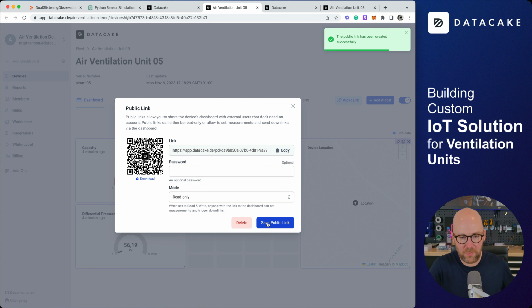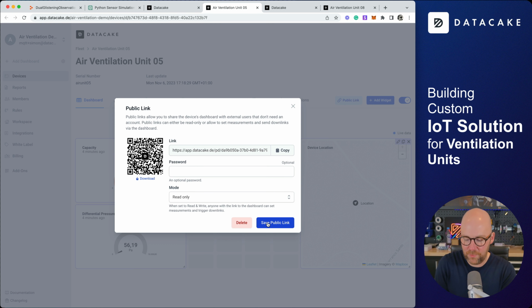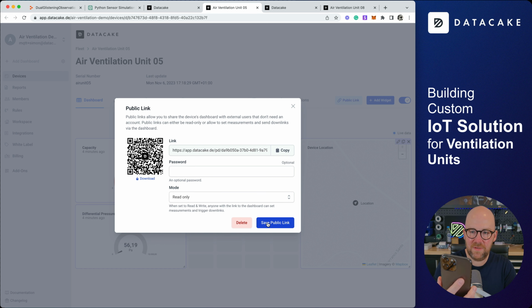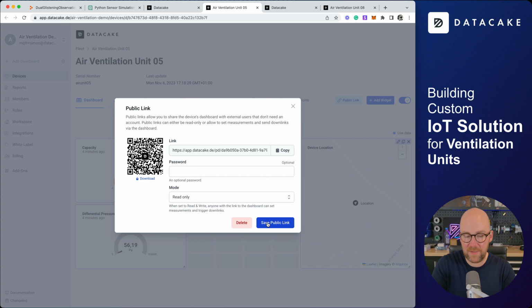And now, hold on, I will take my smartphone app, and this is actually the Datacake app. I don't know how it works with my new camera, but I can actually scan the QR code now. Device was scanned successfully, save it, and I have the air ventilation unit right here in the view of my smartphone. Yeah, that's how it works.